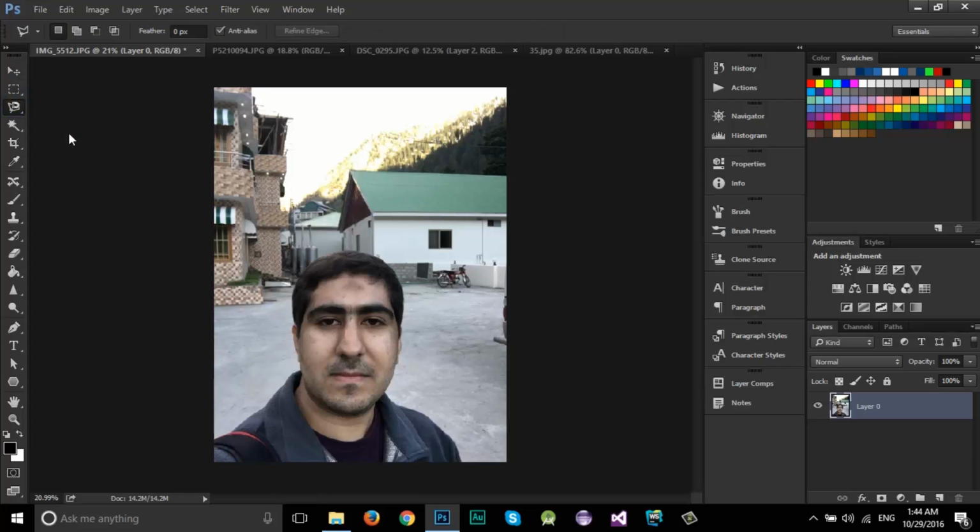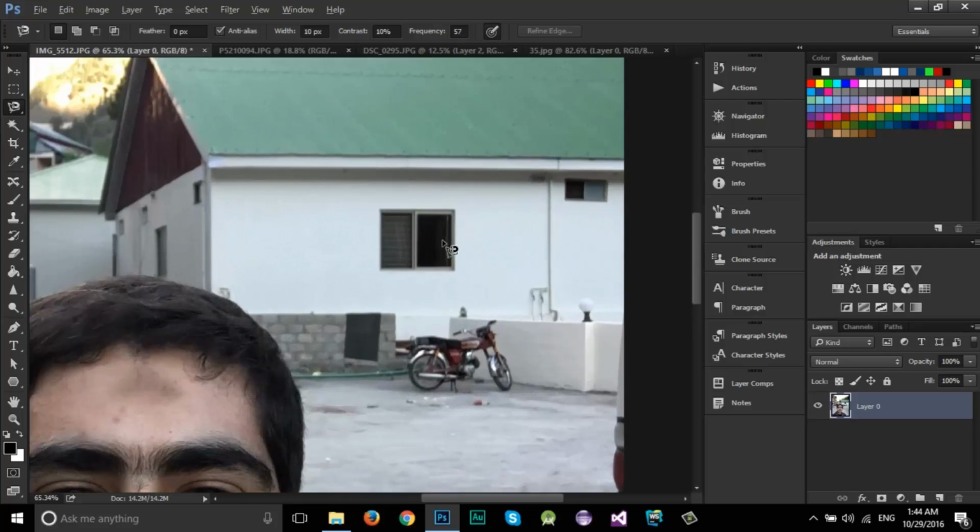Now let's check out the magnetic lasso tool. It is more of an intelligent tool. Alright, it has some kind of, I would say, artificial intelligence in it. Now let's just zoom in.